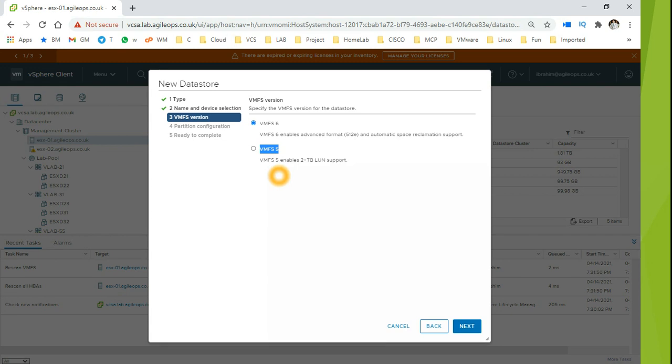So VMFS 5 was used when you're using version 6 or version 6.5. It is still supported in version 7 and version 6.7. If you're provisioning a new LUN, I would advise you to provision it with VMFS 6 for sure, because it has a lot of features, automatic reclamation and all that, and obviously there is no easy way to decommission or migrate from VMFS 5.